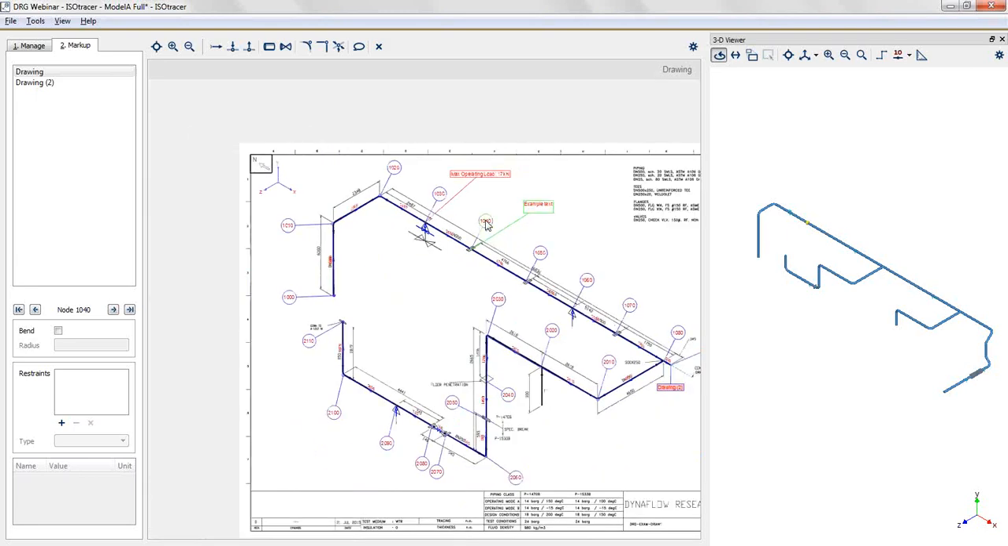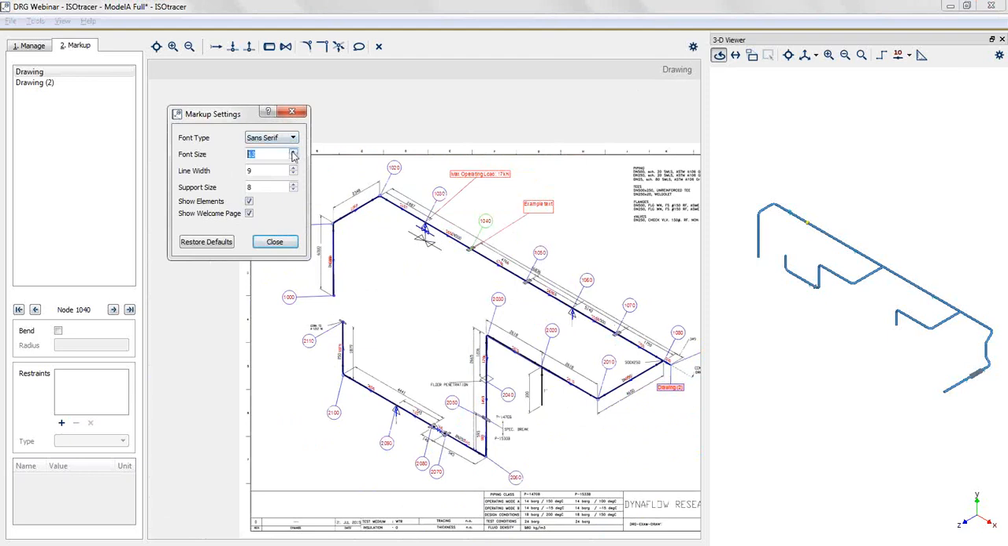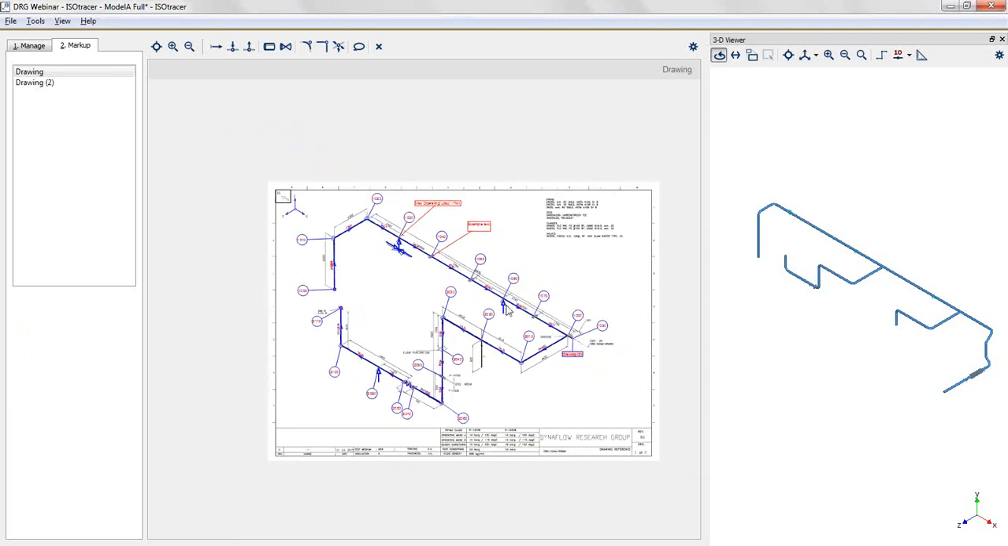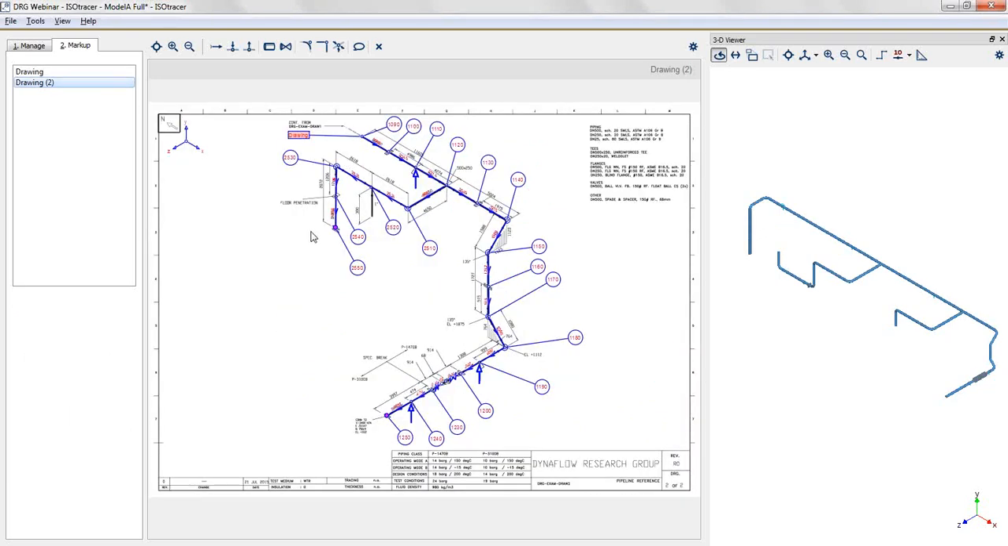Okay, all these features can be customized, so you can increase the size of the font, increase the line width, like that. Support size could be a little bit bigger here, like that. Okay, and that's the way we can build up our model and do all the markings on the drawings at the same time. Now, of course, we want to export these isometrics once we've marked them and we included all the text that we want to show.